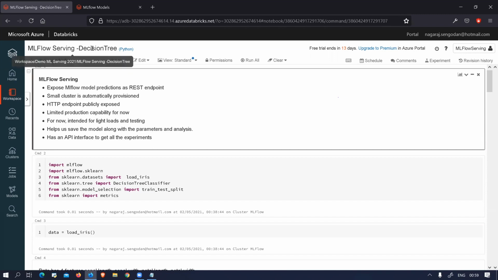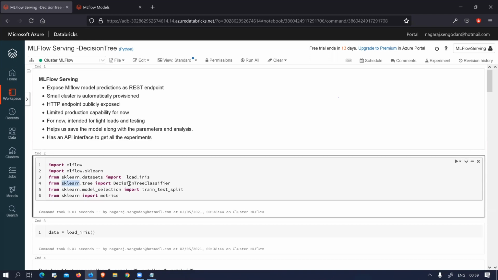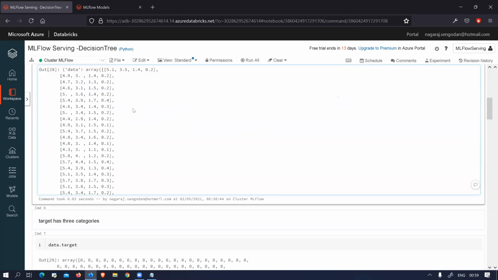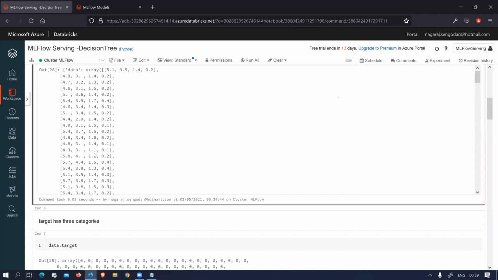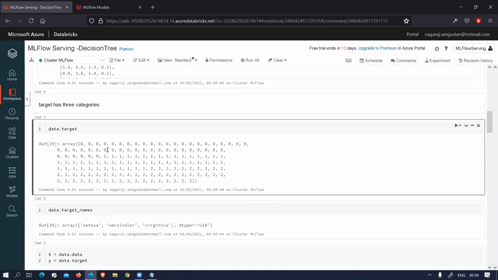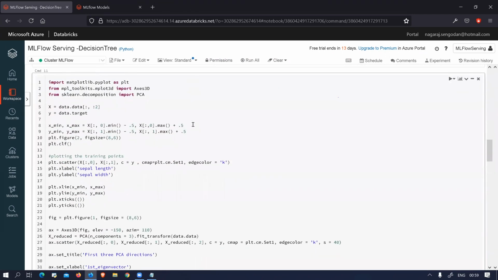So let me start with the decision tree. If you look at the code, I'm just using sklearn and importing the decision tree classifier. And this is my data. I just have some sample data that I feed into the notebook itself. Based on the values, the first set of values refers to setosa, the middle set of values are versicolor, and the last one is virginica. So these are the three sets of records I've created, and I try to train my model.